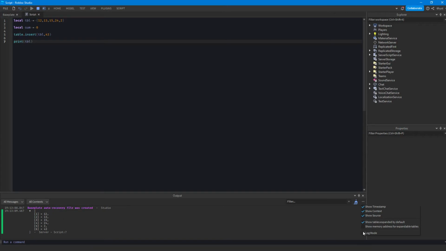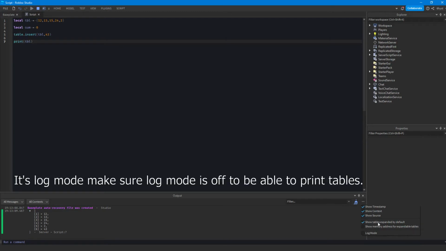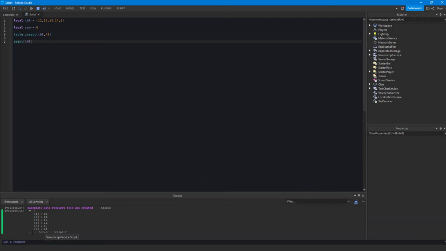What you want to do is, I think it's log mode, or it's show memory expandable tables. It's one of these. You have to turn one of them off, I think. Or no, I think it's this one. It might be show tables expand by default. I think it is this one. But you turn that on and it'll show you the tables. Actually, no, that might be wrong. Whatever. It's one of these checkbox things, okay? You'll figure it out. I believe in you.